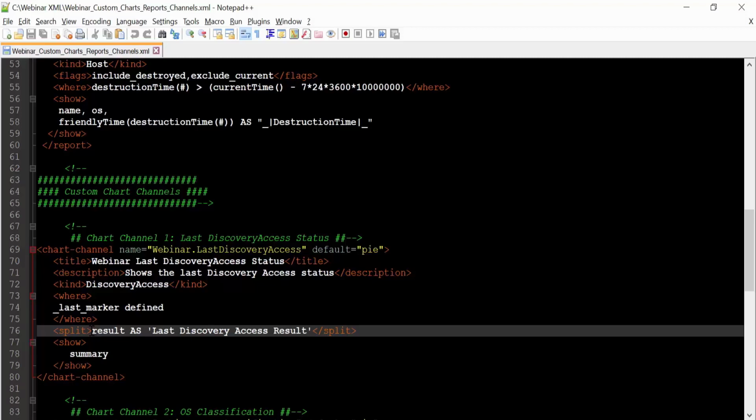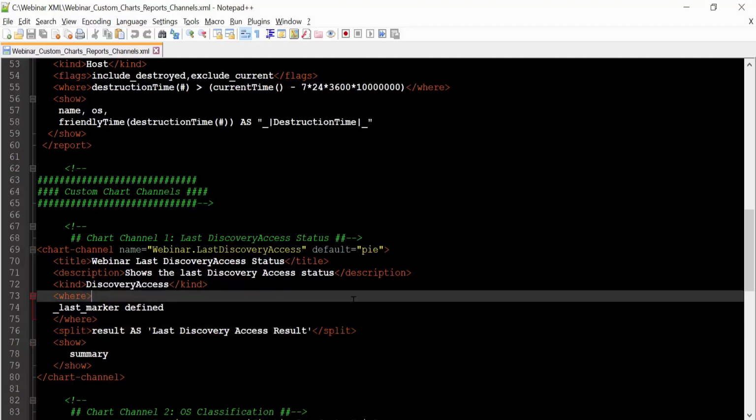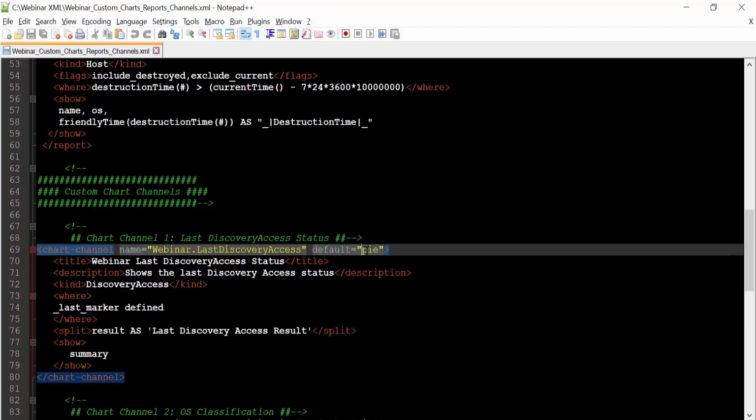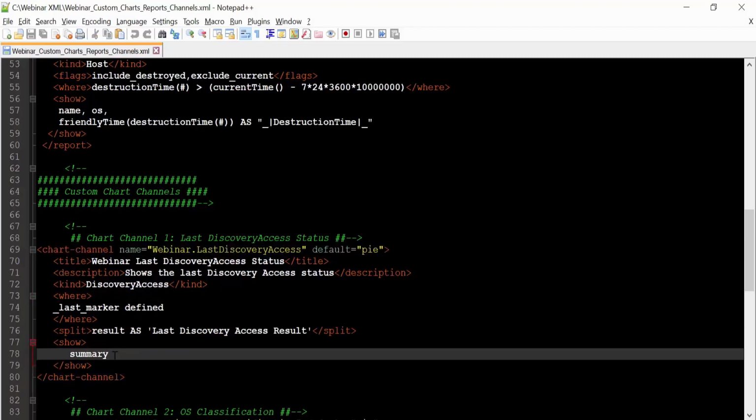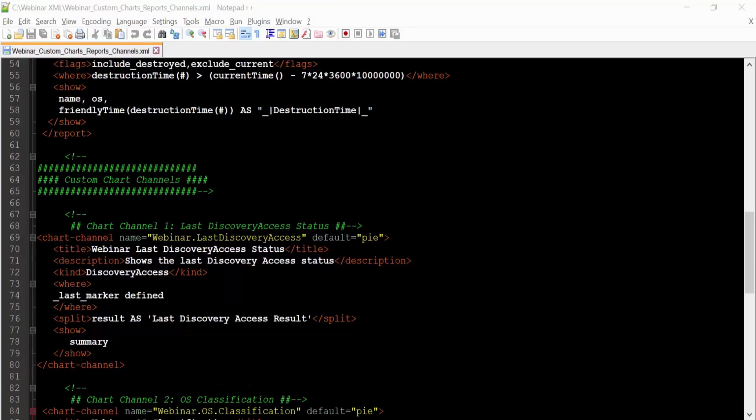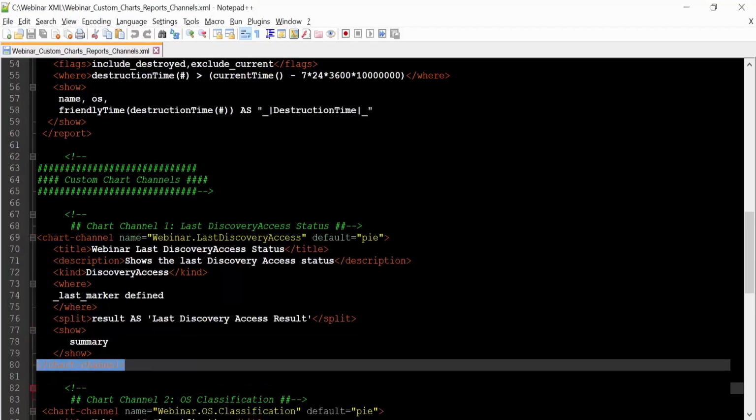And here, while defining the configuration for this custom chart channel, we have defined the default type of this chart, which is pie. Using the show clause, I'm defining the attribute or detail that will be shown when a user clicks on the chart. Here I have not added a specific attribute, I just added summary. So whatever the summary of the discovery access is will be shown when a user clicks on the chart. And finally, I'm closing this chart channel.